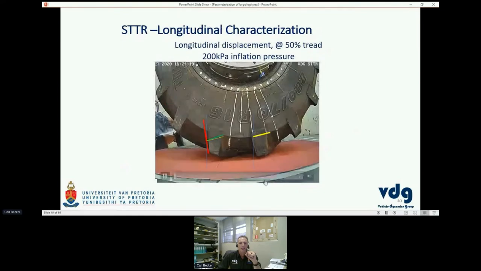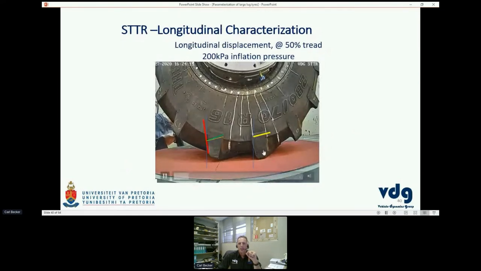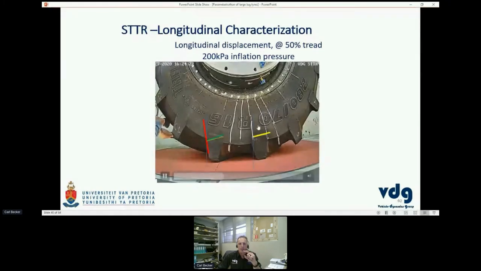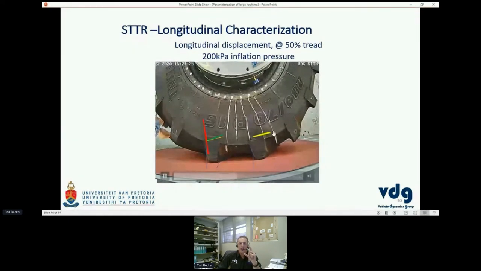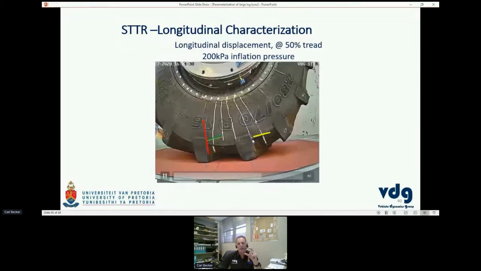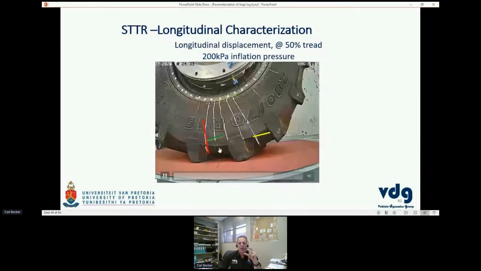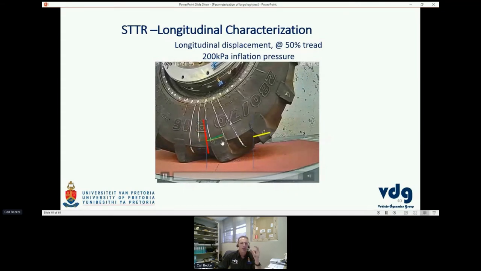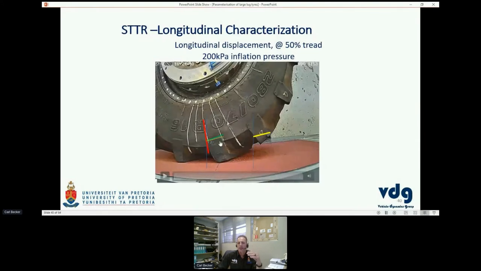Now, if we have a look at that, you see the vertical load being applied. These lines will deform as we apply the longitudinal force to the tyre. And here you can see with the vertical load applied, that is basically the angle of the base of the lug. Now, this is a 50% tread, so we don't expect any stick slip to occur. And then when we get to the end of the test, we can see that the lug has rotated quite a bit. I don't know if you can see the green and the yellow line, but that just gives you a reference of how much the lug deforms. And you can also see that the red line lines up at 200 kPa for a specific angle.